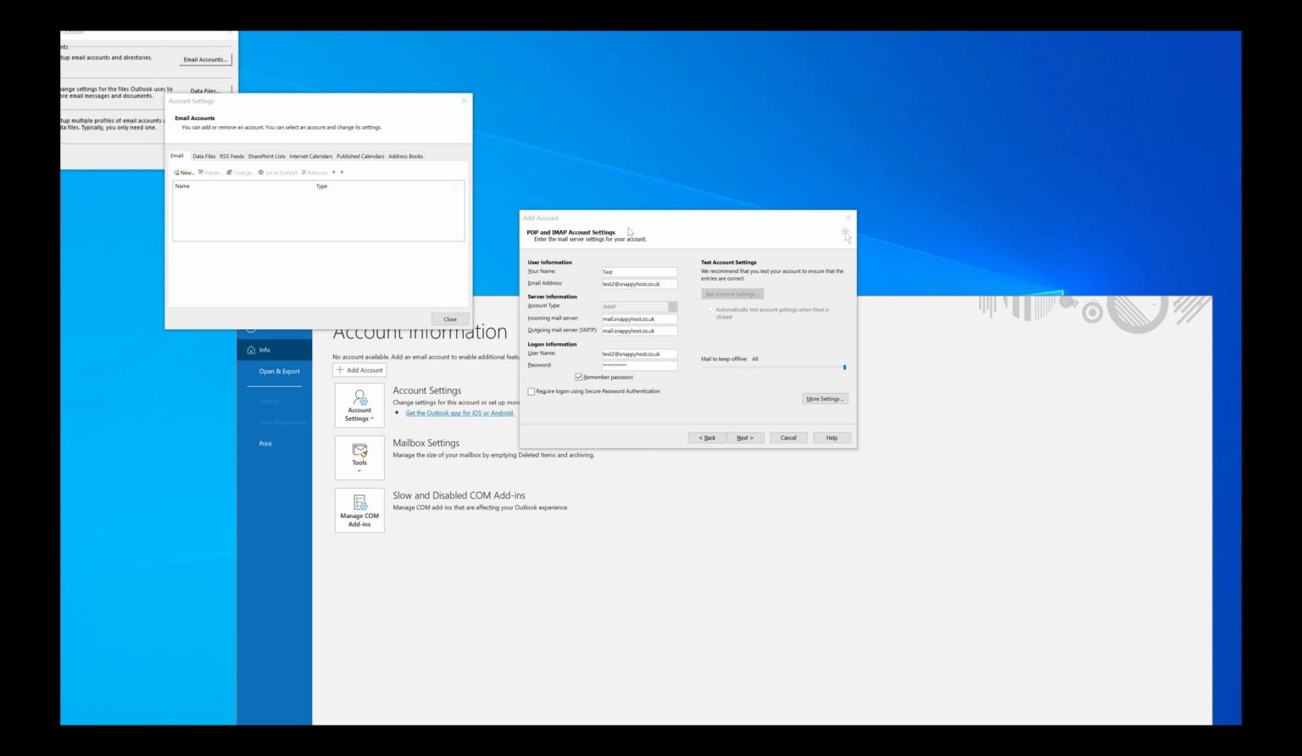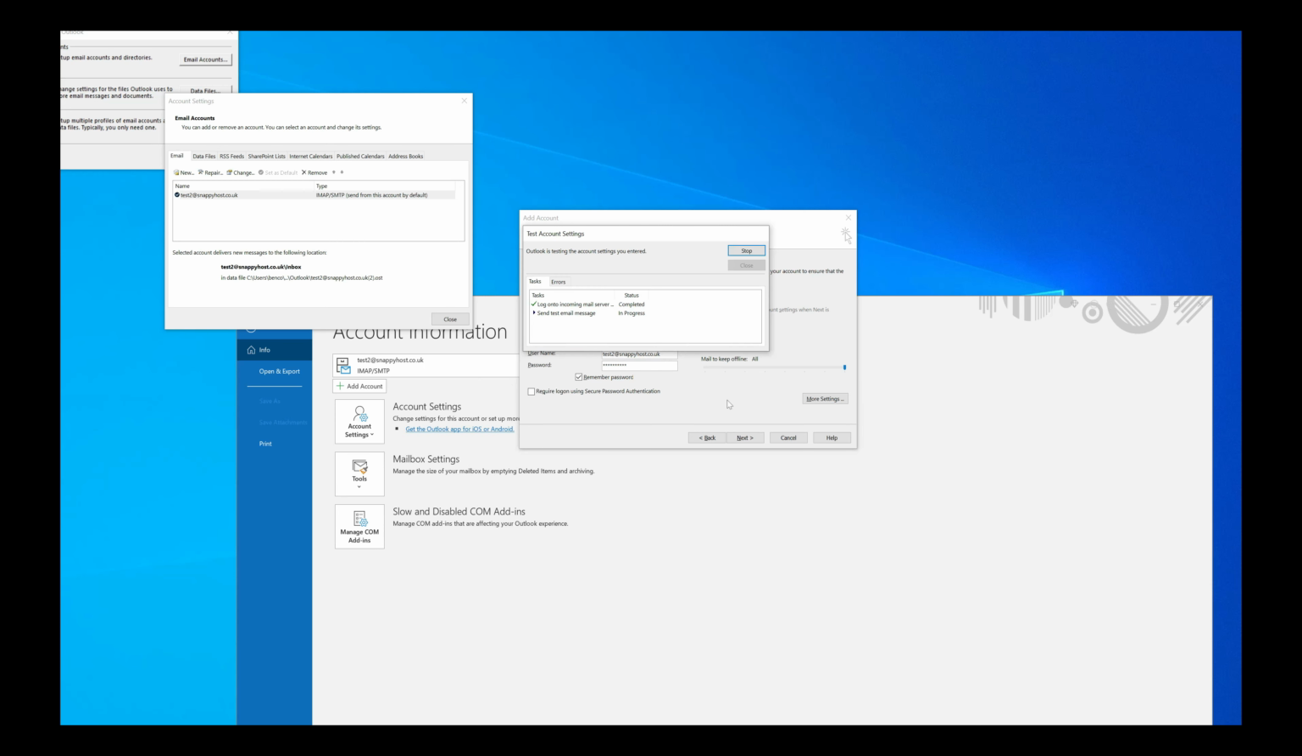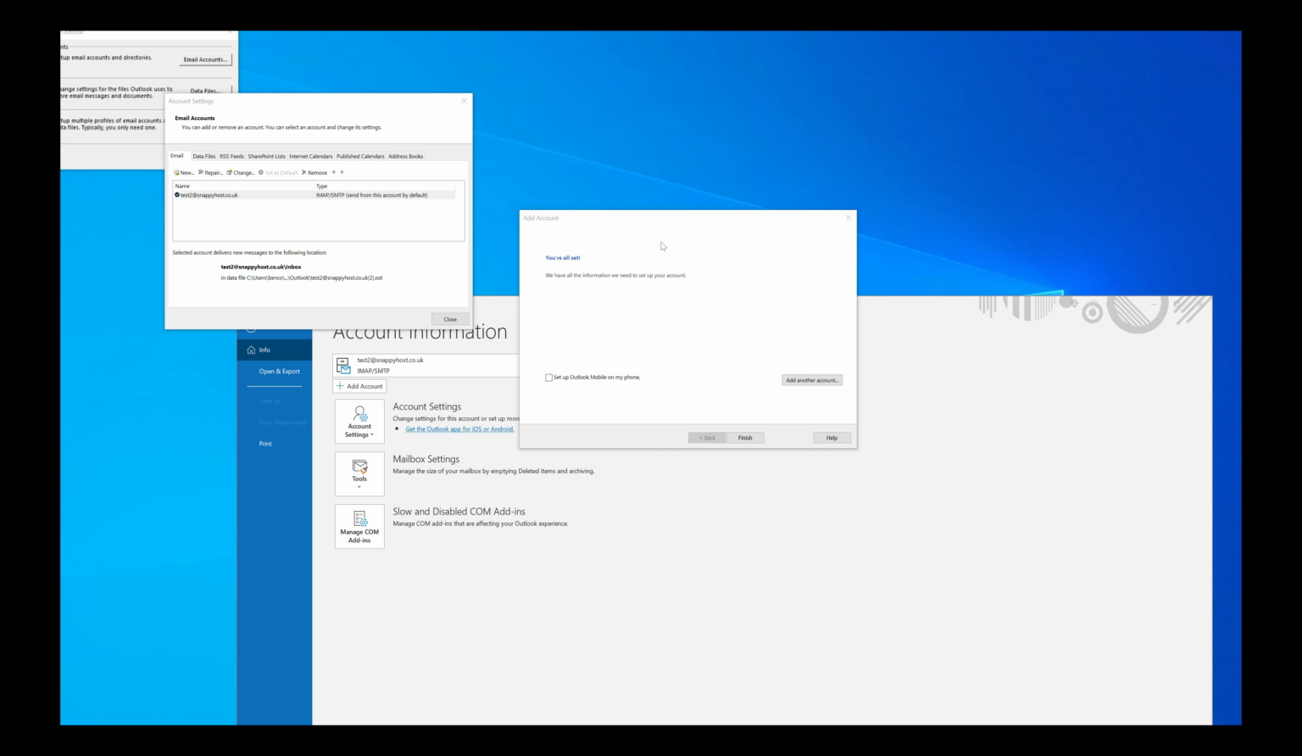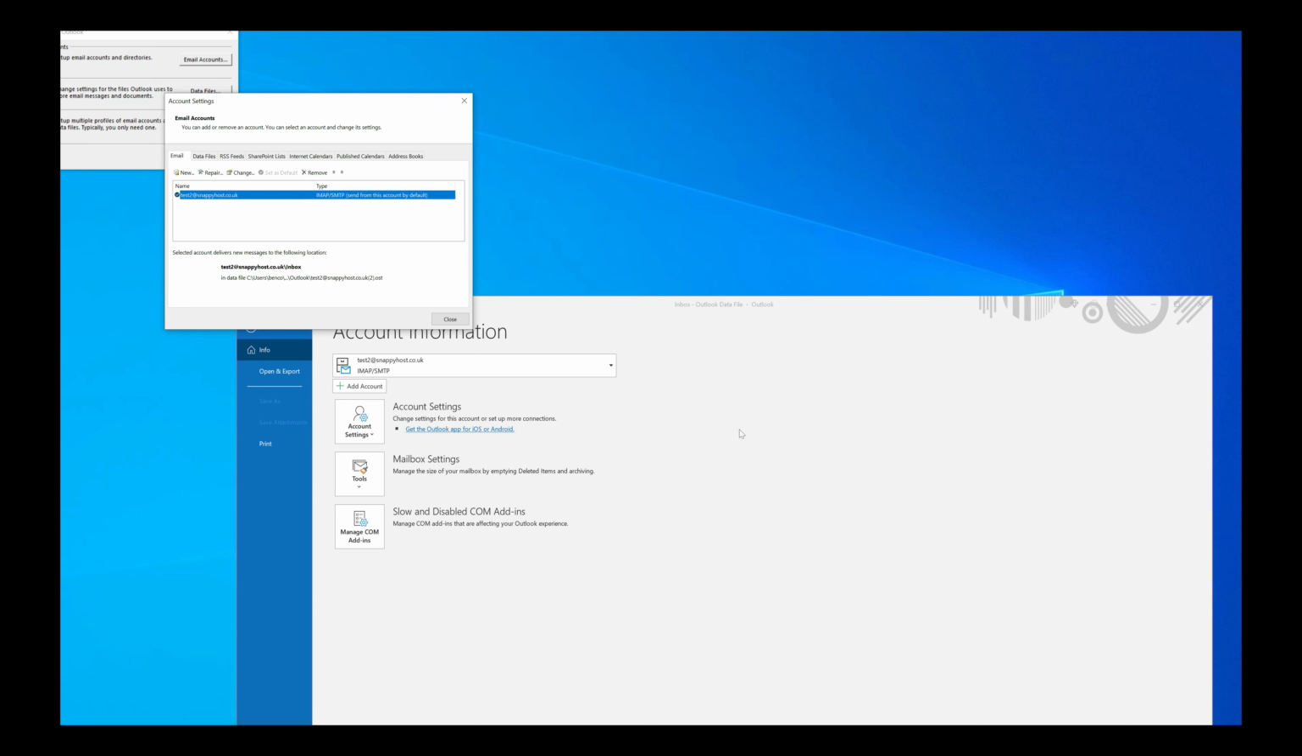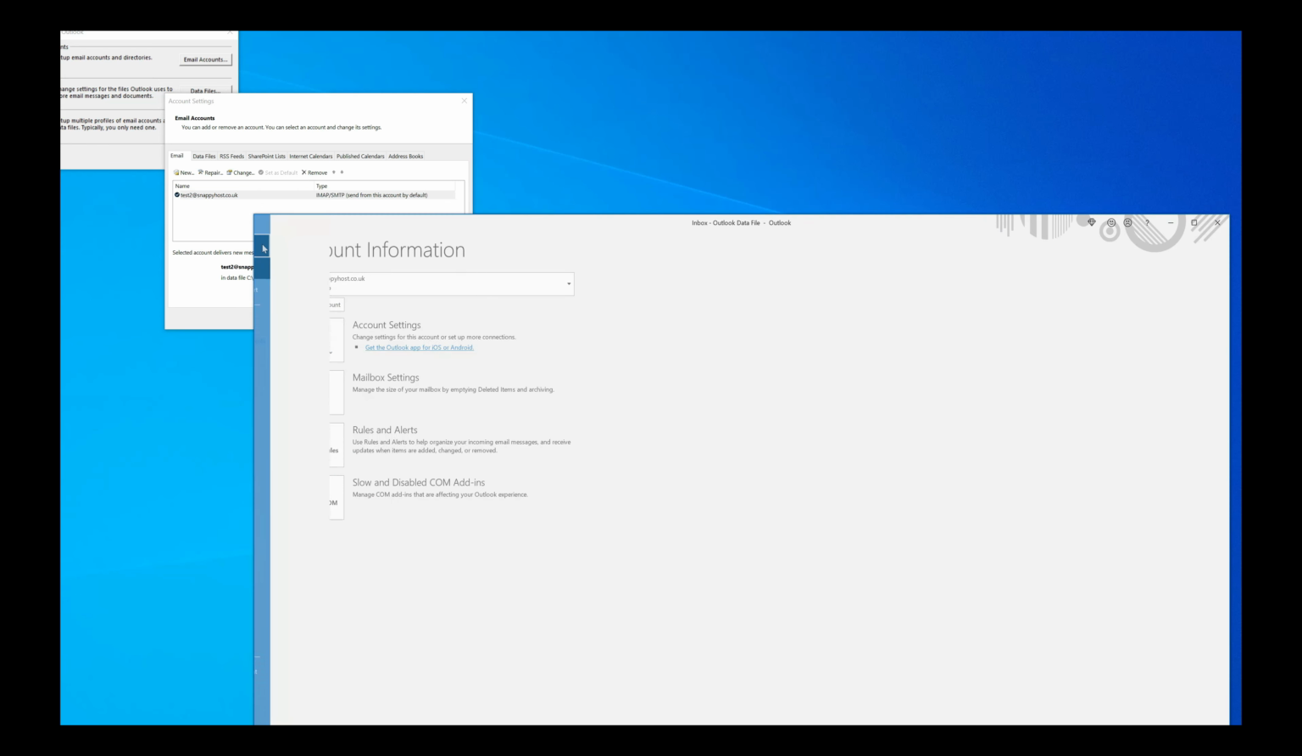Finally, the last step, all we need to do now is select Next, and this will automatically log into the incoming and outgoing server. If all went well, you should see a new window saying you're all set, and you can finalize this by pressing Finish, and this will take you back to Outlook.